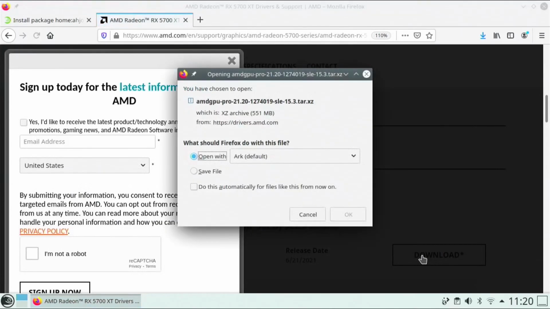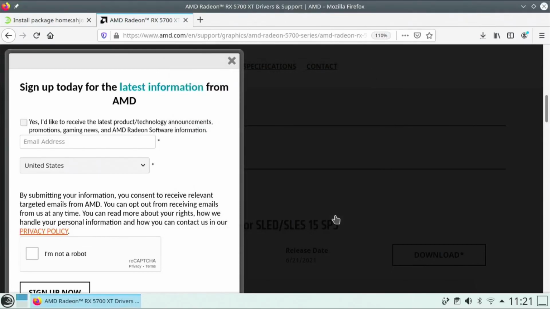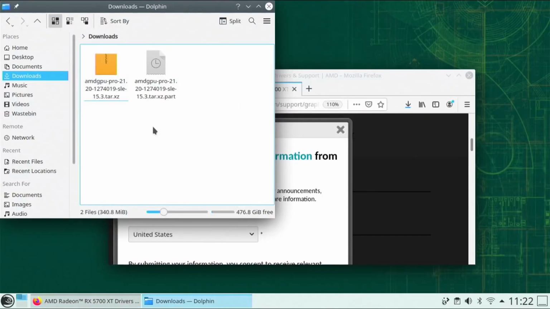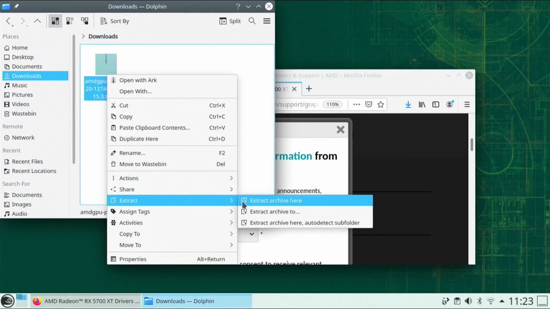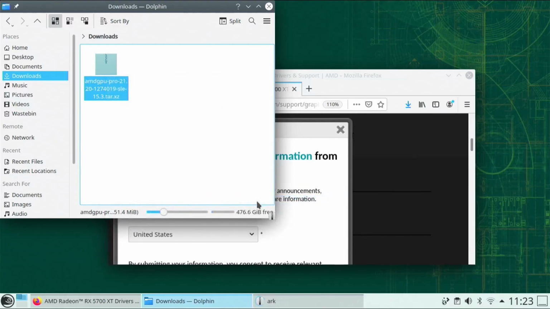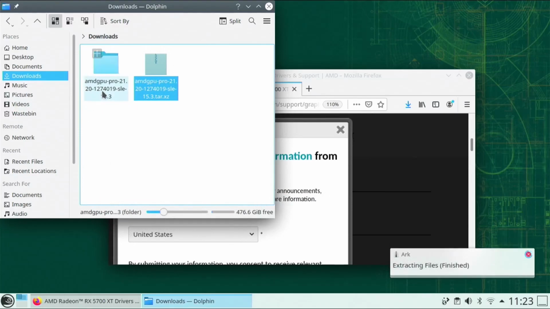Download. Save file. Okay. Now, okay, right click, move down to extract and select archive here. There's your file. I'm going to show you an easy way to install that.